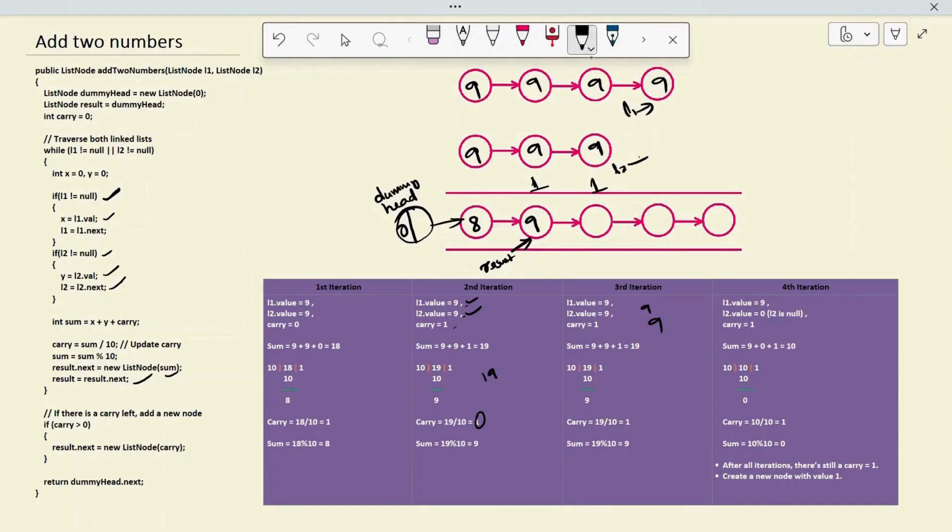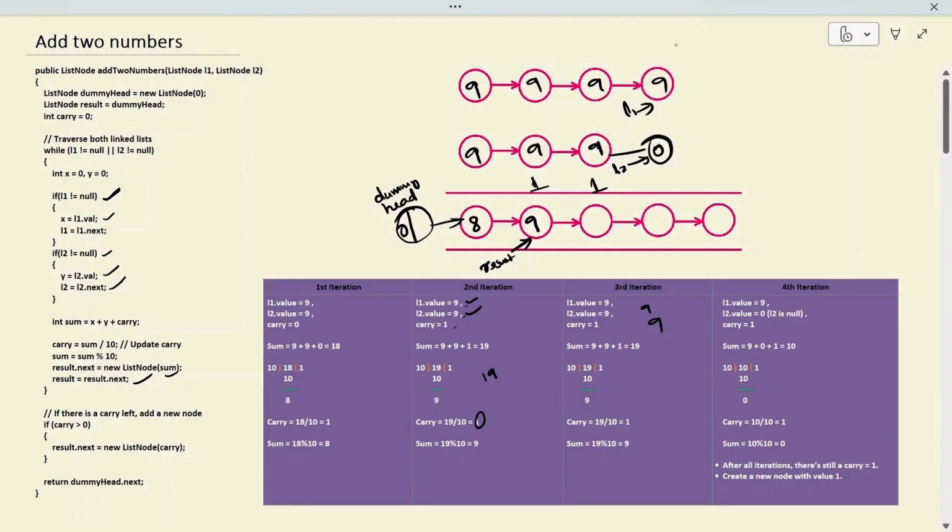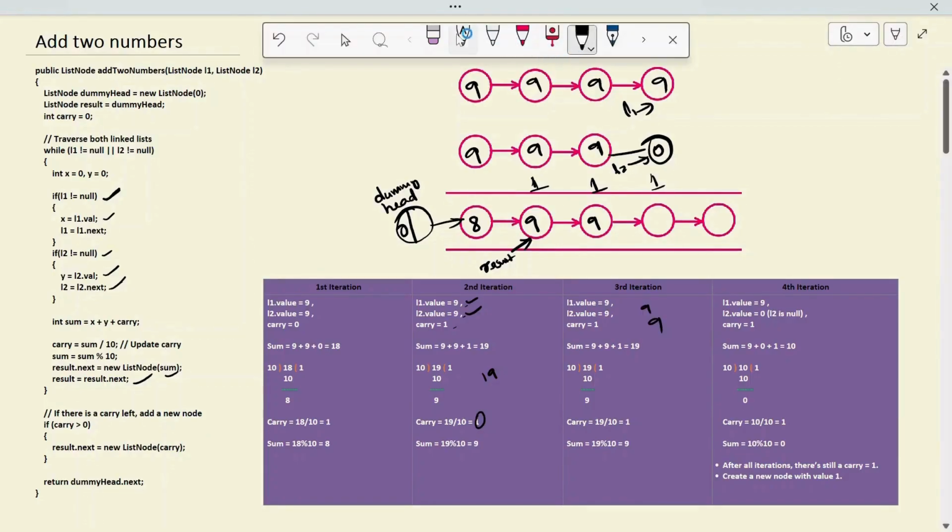L1 and L2 point to null because there is no value. When it is null, we treat it as a 0. So now the sum is 19. So 19 divided by 10, the value is 9 and 1 will be carry forwarded. So again we move this result pointer to the next node. So created a new node here and move that pointer result to the next node.